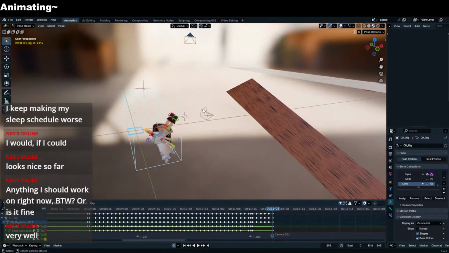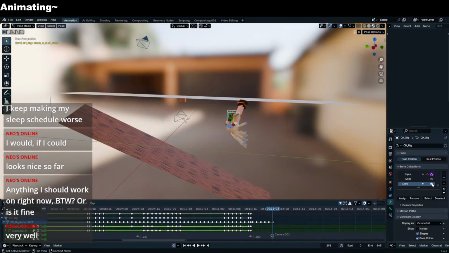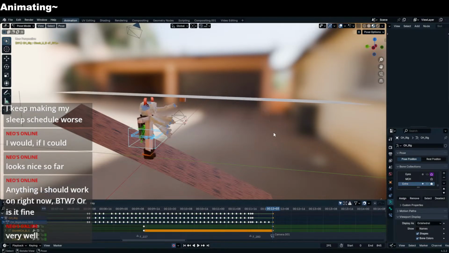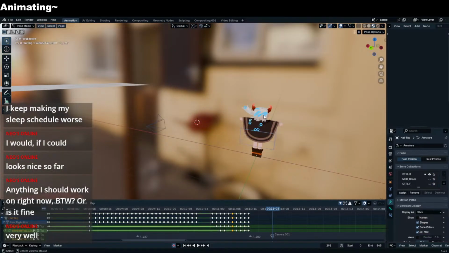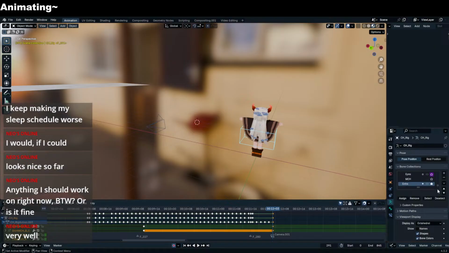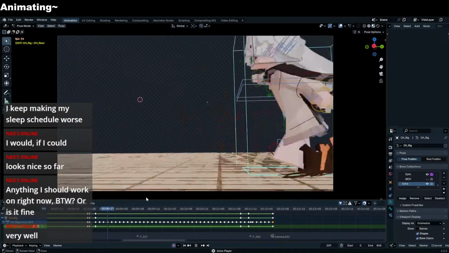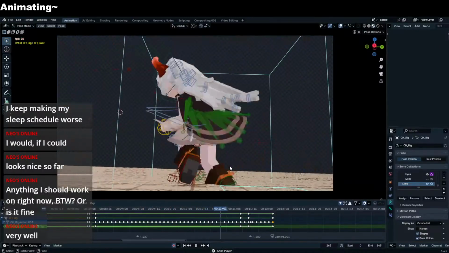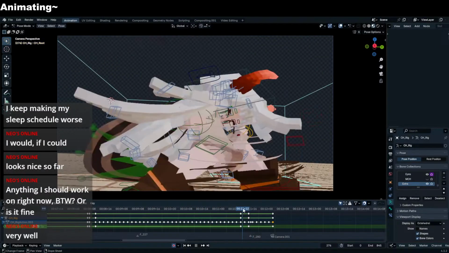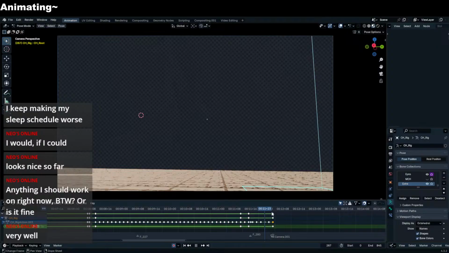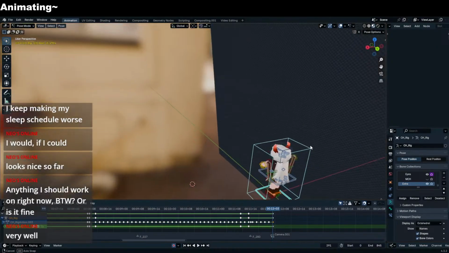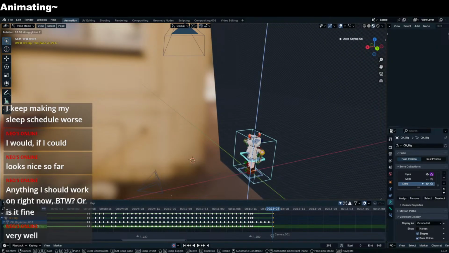Base positions. Oh, I guess I need to put this as well. There we go. Base positions. Then we hide it again. Need to match the poses here. So she goes head first and backwards. Like this.